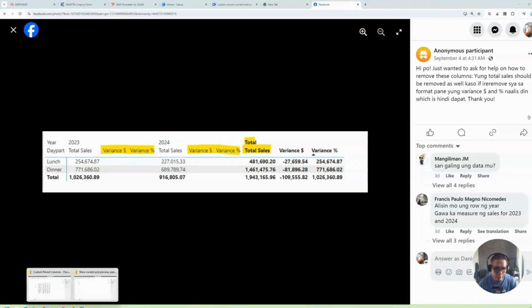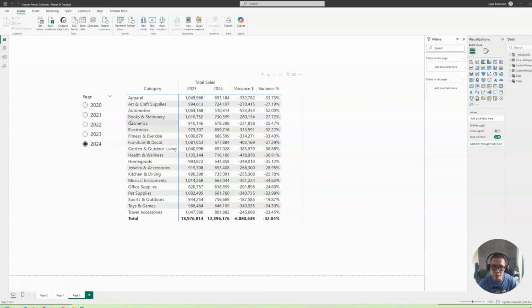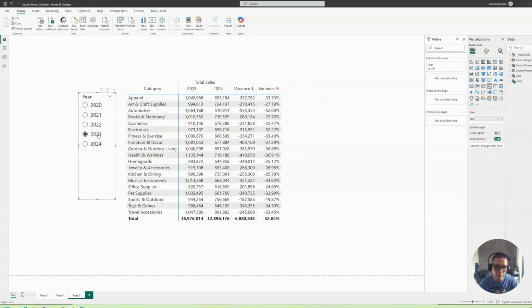I've already answered this one, and this is the result, but later I'll be discussing how to come up with this solution. As you can see, the columns change in response to the slicer selection. So when I select 2024, it shows 2023 and 2024. And the same thing happens if I select 2023. Okay.